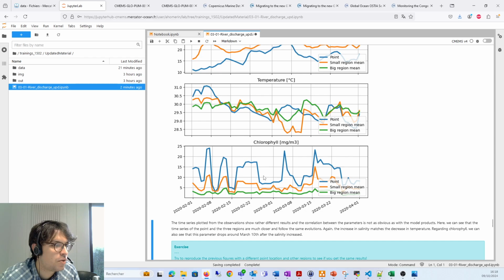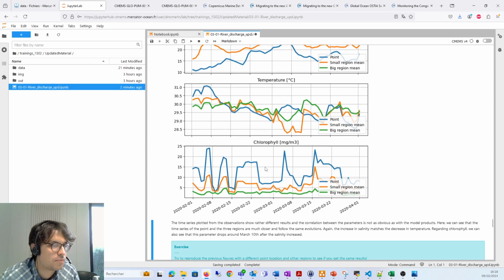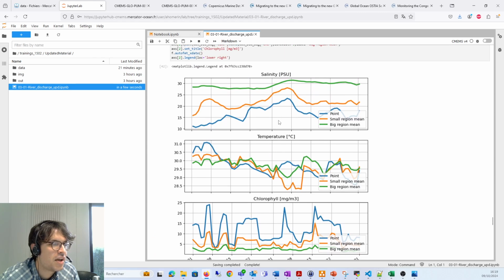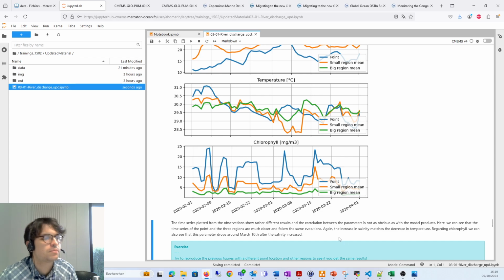But still, we can see that even in the observation, for salinity and especially chlorophyll, the impacts of river discharge are much more local, strongly local, on the contrary to the temperature.